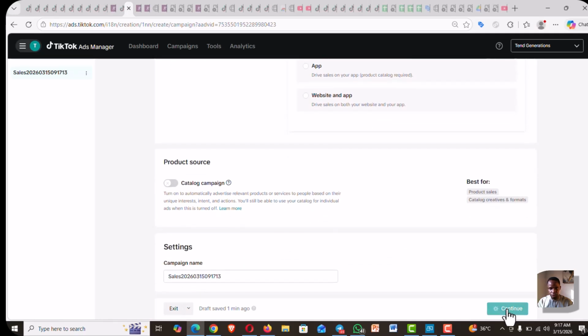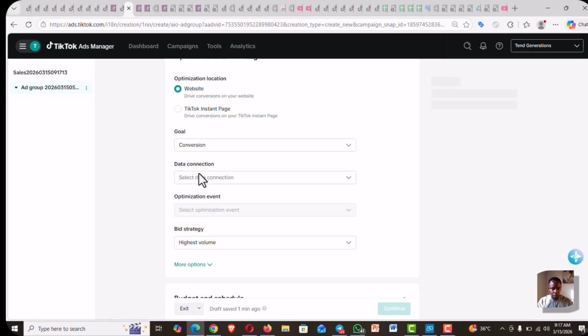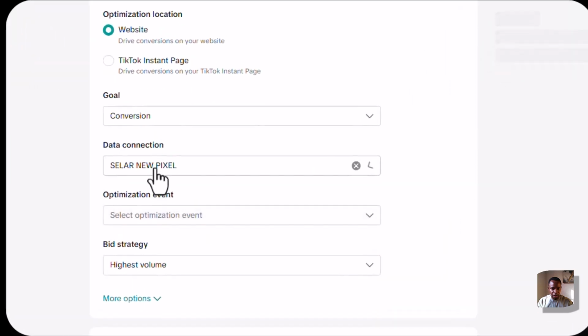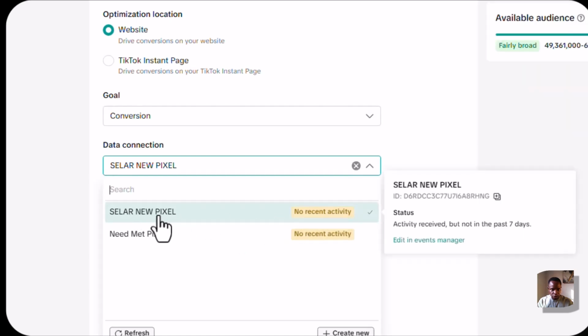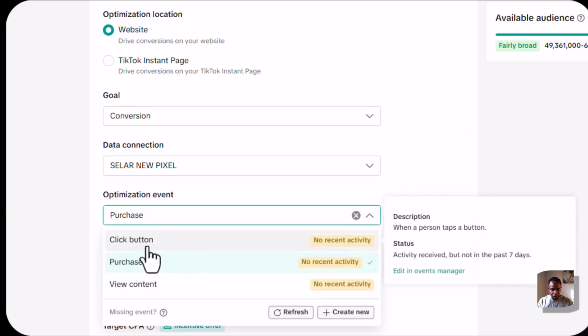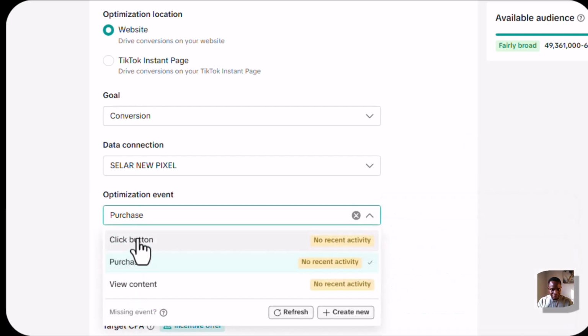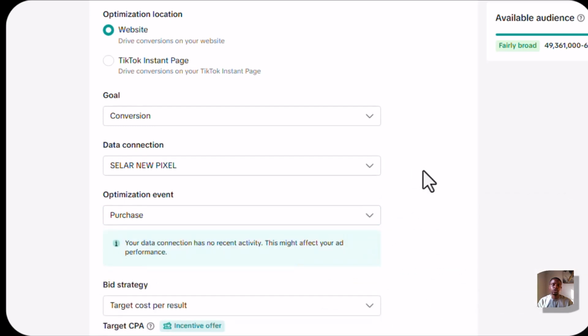So go to continue. All right, so we scroll down to this place, this conversion, then data connection. Can you see it's now active? This is the one we just did. It's active, though it doesn't have enough activities. Can you see? TikTok new pixel. That's what we set up, okay? And now you can select purchase. Can you see? You can select click button. These are the 3 key things we set up under this Selar new pixel. So they are now active, but they don't have enough activities yet. Okay, that's why they are not showing active. They are showing this color here. Okay, so that's how to do that, right?